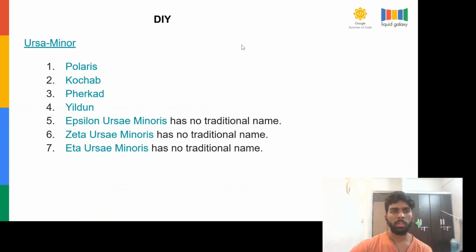Okay. Now let's do a DIY. You guys try to get the star coordinates of this and try to make a constellation. Ursa Minor. So the stars are Polaris and six other stars. I'll not spell them.